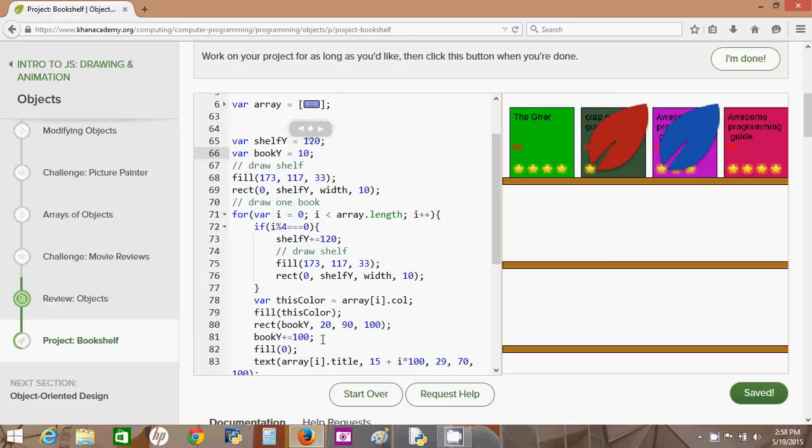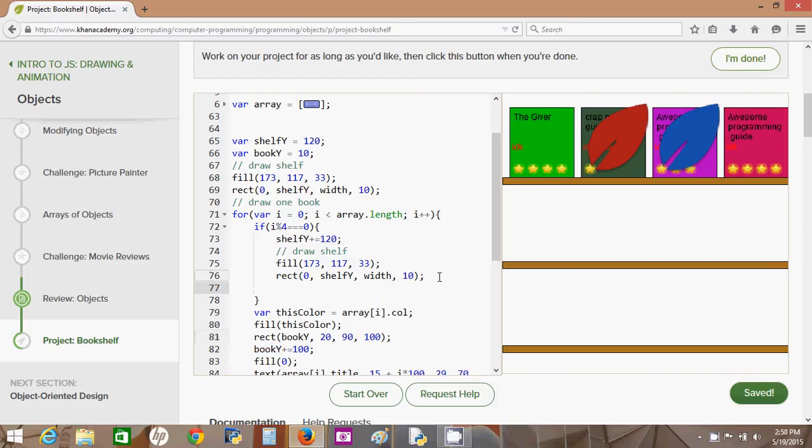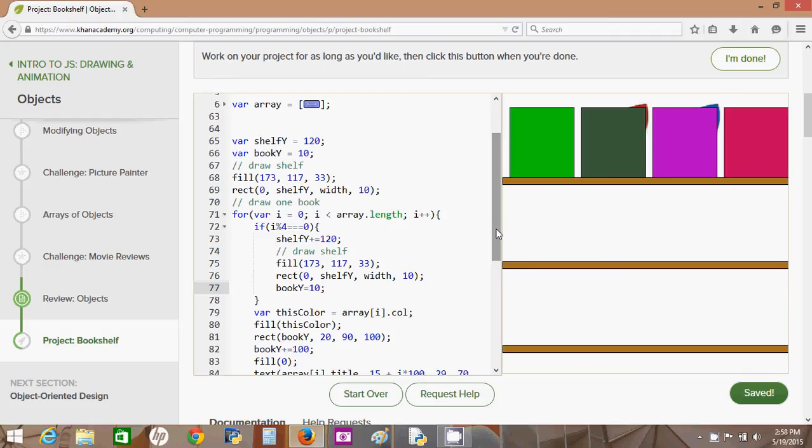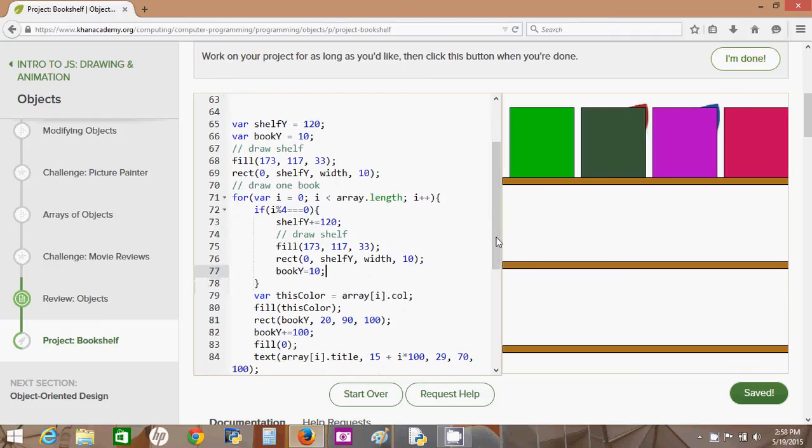So now it's doing the exact same thing, but it's not depending on I, and I have access to this variable that I can modify. So to get them to wrap around, every time I is a multiple of 400, I need to reset this variable. And I need to make the books depend on shelf Y.